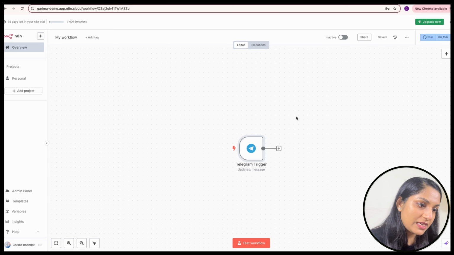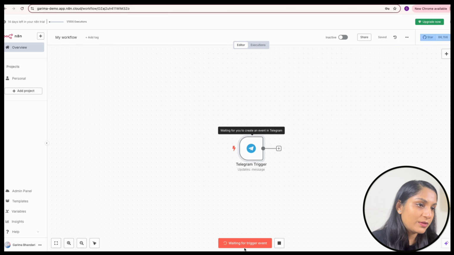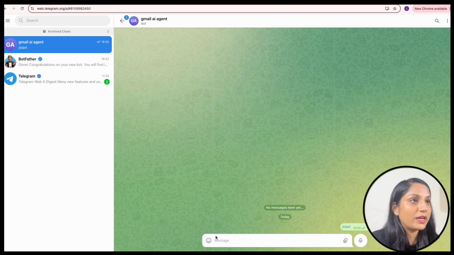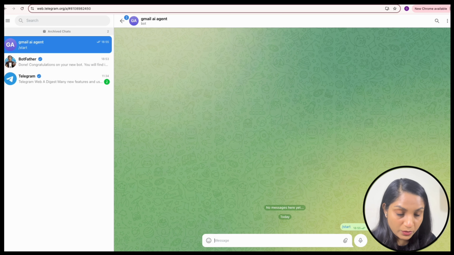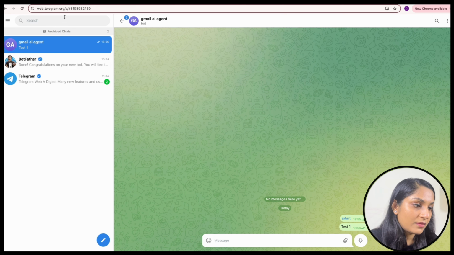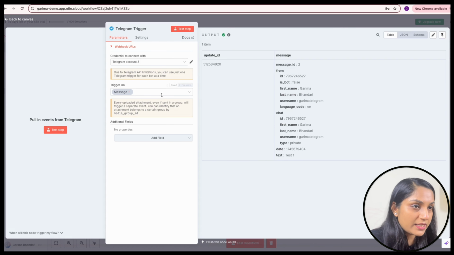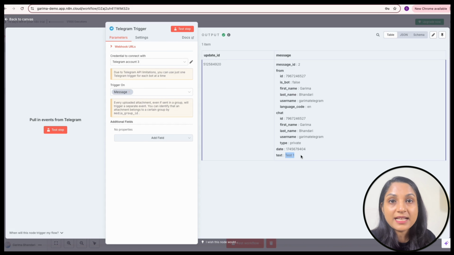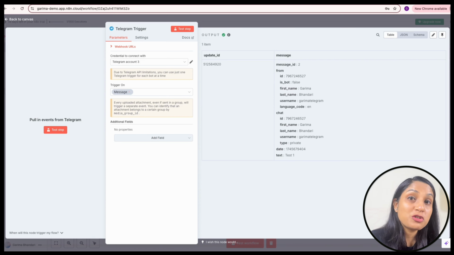Let's go back to the canvas and I am going to start testing this. So I'll click on test workflow, and as you can see, it's waiting for a trigger event. So I go back to the Gmail AI agent and I say test one. Okay, and let's just see if it got successfully received or not. So over here, you see that test one was received in the output, which means that this step has successfully ran. Once we receive the trigger, the next step is to do something about it.